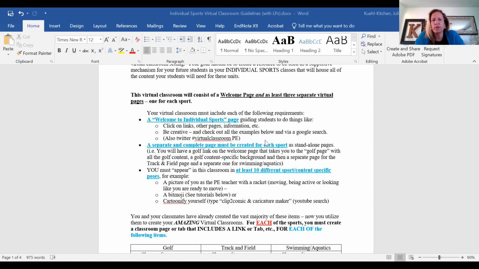So a complete separate standalone page, but they all need to be linked to the welcome page. So they can't just be a slide, and then you click to the next slide and it goes to golf, and click to the next slide. On your home page, there has to be a link to where you can go to the golf page. So when you're in your golf unit, you don't have to go through all of the rest of the stuff that you're not in. And then when you're on the golf page, you should be able to have a home button and go back to the home button. We'll discuss that down here in just a sec.